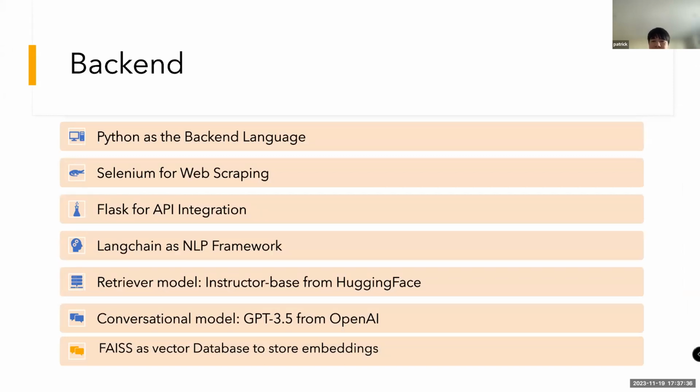Back to what we were saying, for our backend, we used Python as the language, and to scrape the data from the AI Camp website, we used Selenium and Flask to integrate our API elements. And we built our program off the LangChain NLP framework. Our retriever model was instructor-based from Hugging Face and obtains relevant documents and text based on the user query. Our conversational model was GPT 3.5 from OpenAI, which gives us a user-readable format for our answers. And we use FAISS, or Facebook AI Similarity Search, as a library to store embeddings to be searched through later on.